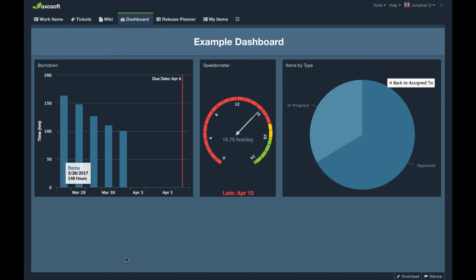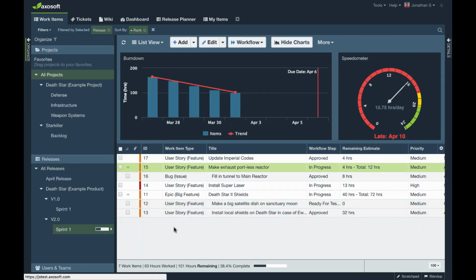So you can start to see how you can build out this dashboard to be useful supporting information to answer those questions of who's doing what, what's our projected ship date, is there any scope change that's affecting my projected ship date, what's our velocity. These are all good questions that Axosoft can help you answer. So hopefully this was helpful for you.